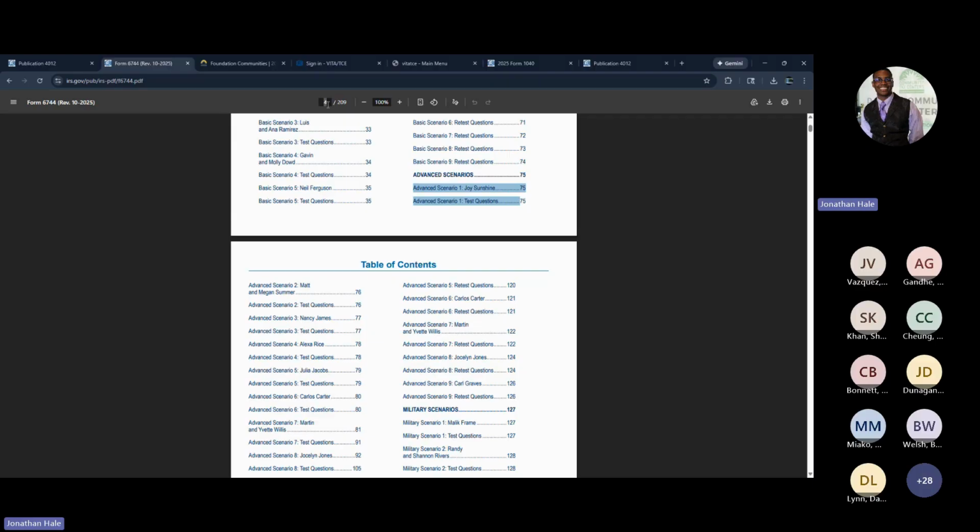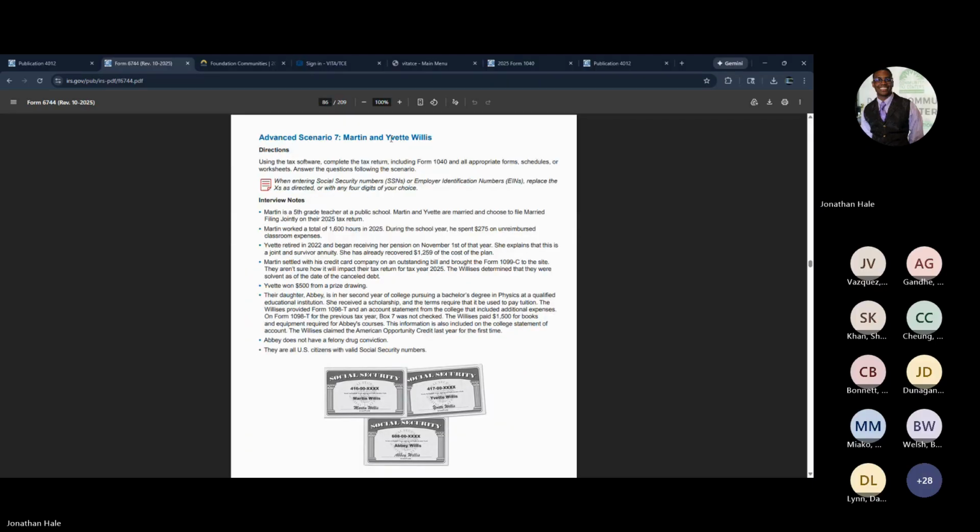So let's go back to 86 and let's read it. It says Martin is a fifth grade teacher at a public school. Martin and Yvette are married and choose to file married filing jointly on their 2025 tax return. Martin worked a total of 1,600 hours in 2025. During the school year, he spent $275 on unreimbursed classroom expenses.